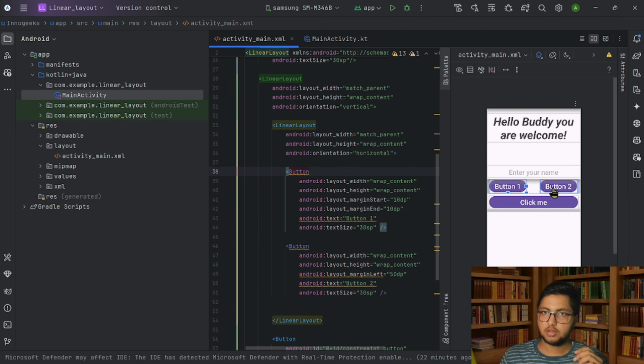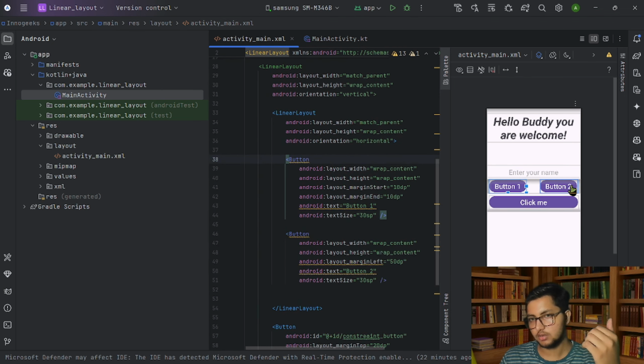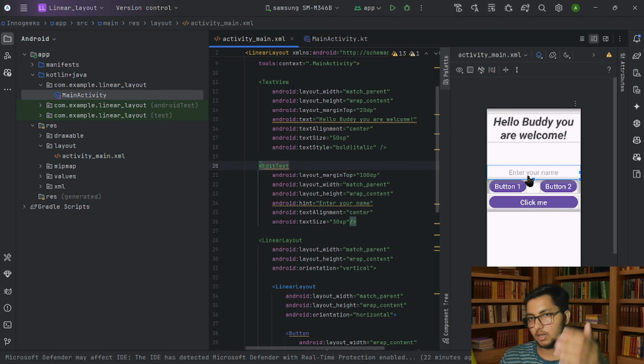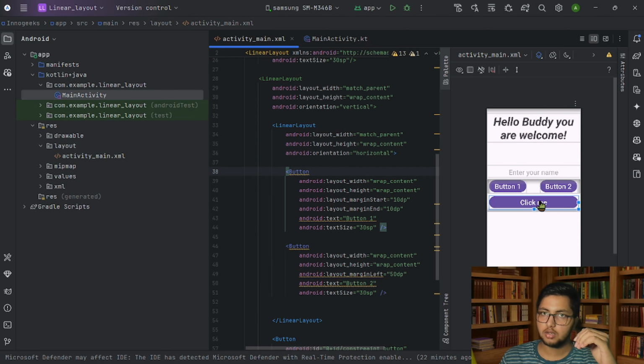Basically, today we have learned what a view group is, what a view is, what a layout is, and we also learned about the linear layout. So these all are views because the user is going to interact with these views. The user is going to enter the name here. He is going to see this, hello buddy, you are welcome here. So these all are views.